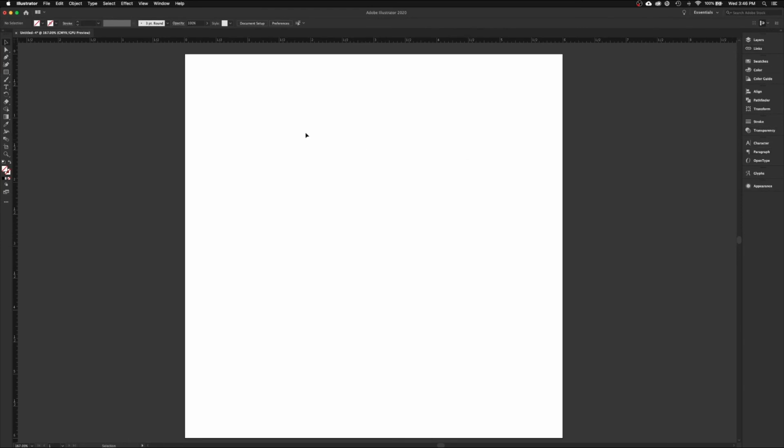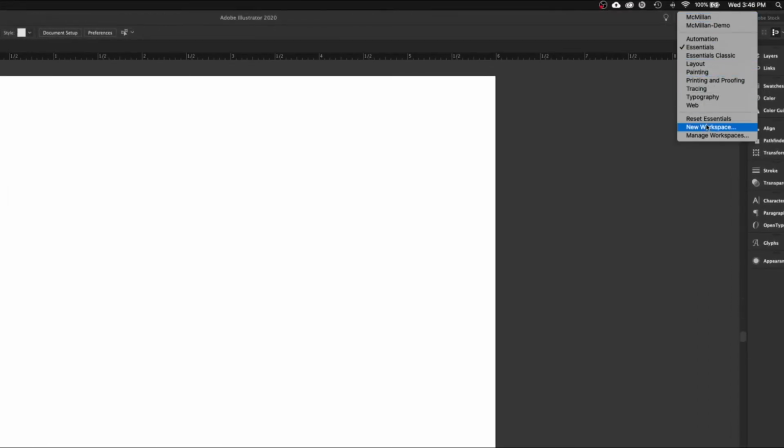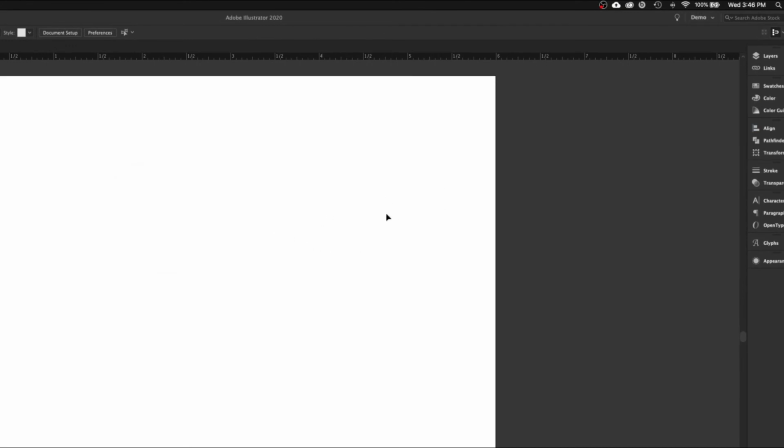I've got the icons down over here. Over here, I need a little help with the words. So once we're happy with the setup, we basically just go up to where it says Essentials at the top, come down and do New Workspace. And I'm just going to call this one Demo. And I'm going to click OK. And now you can see where it said Essentials before, it now says Demo.